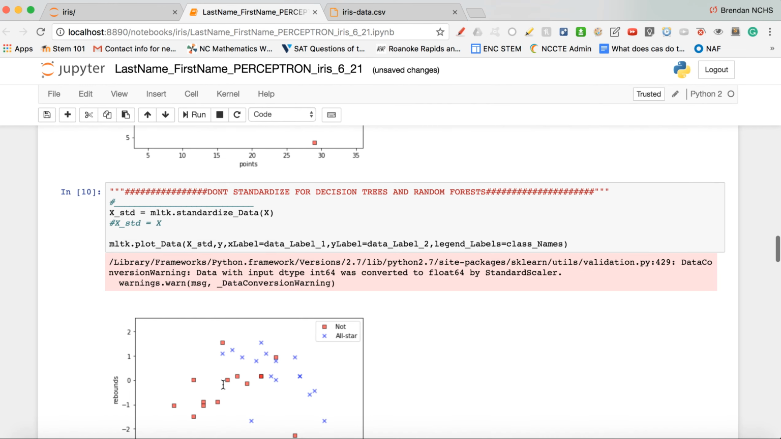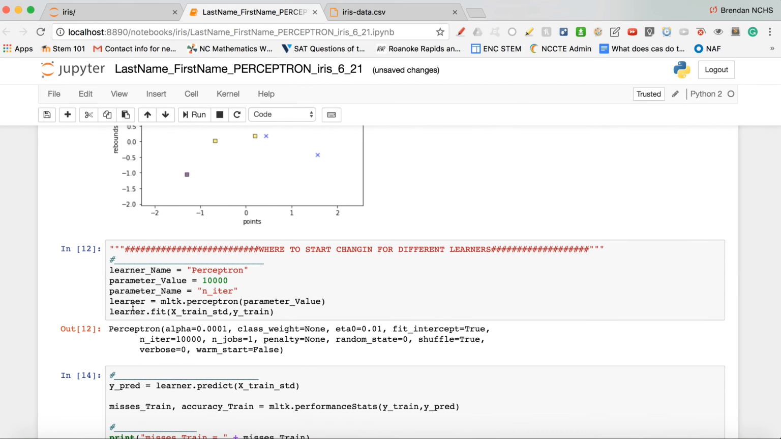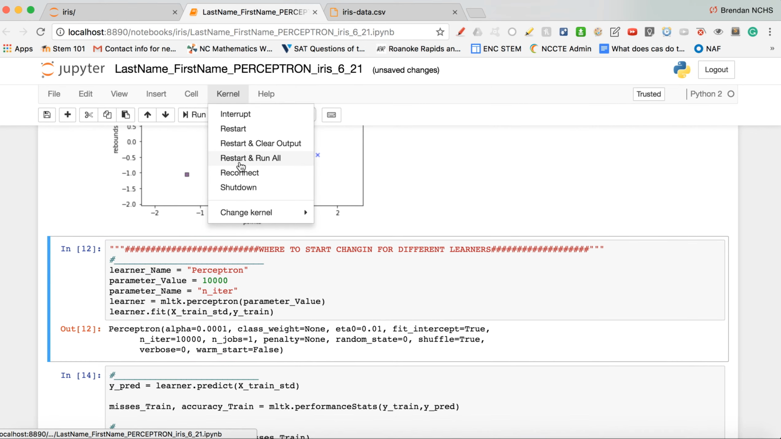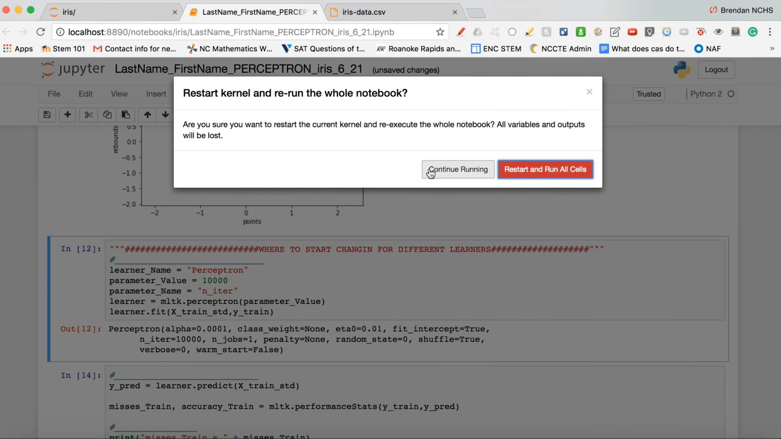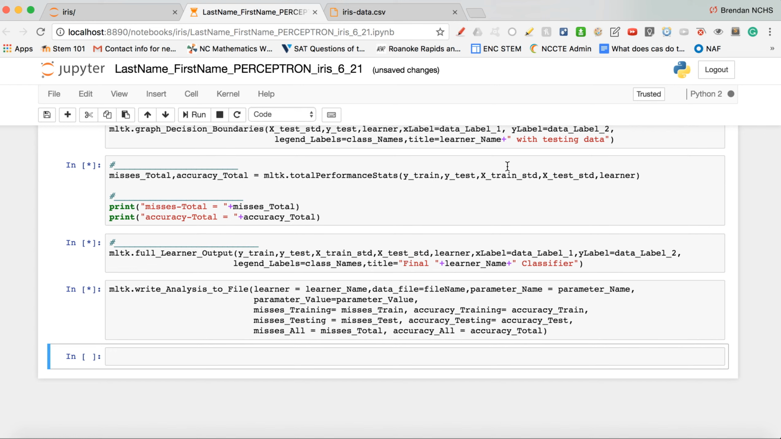All right, so we have made all the changes to do a new type of data set. So now we go down here, and this is where we would change it if we wanted a different type of learner. But watch, we want to use the perceptron. Perfect. So look at this. We just go to kernel. We're going to run everything over again, but this time it's going to be for the iris data. So let's see what it comes out to be.